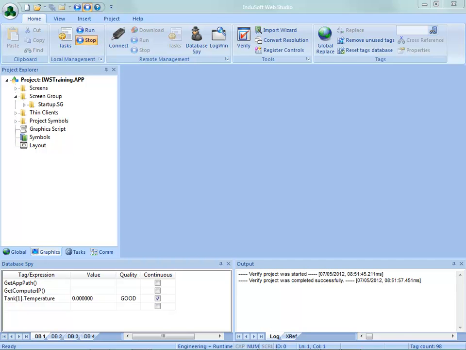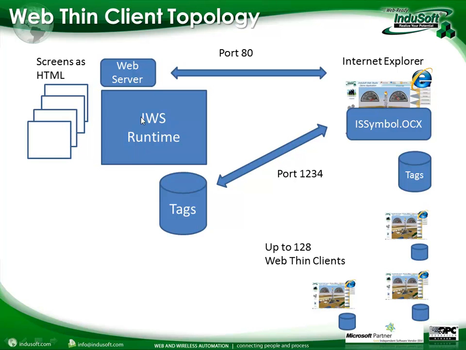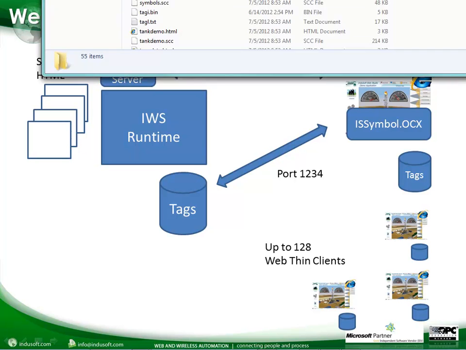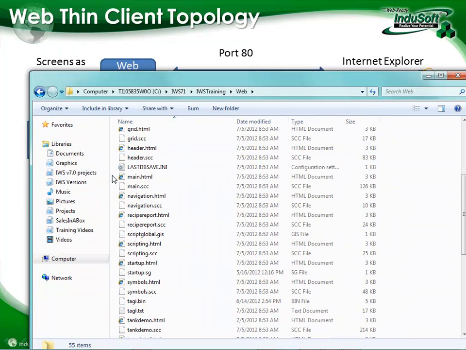So essentially what we have now is our project. We don't have it running, and it's important to have that running, but now we have our screens as HTML. Now we're going to go ahead and configure our web server. For testing, let me pull the file explorer back in here.